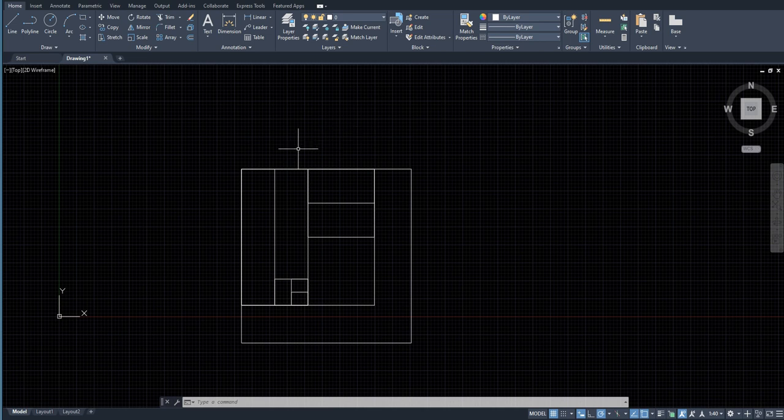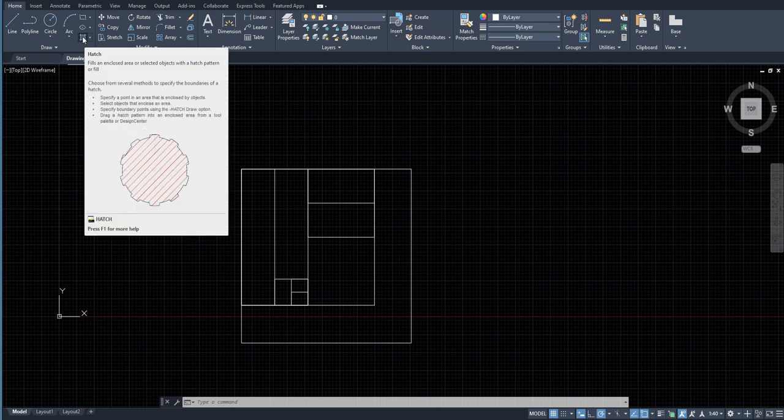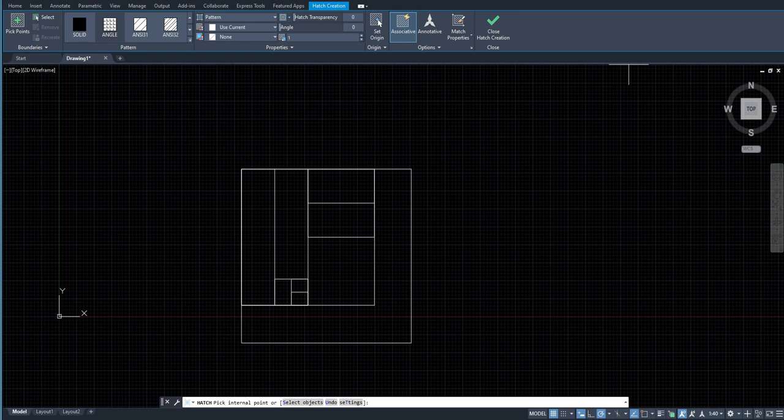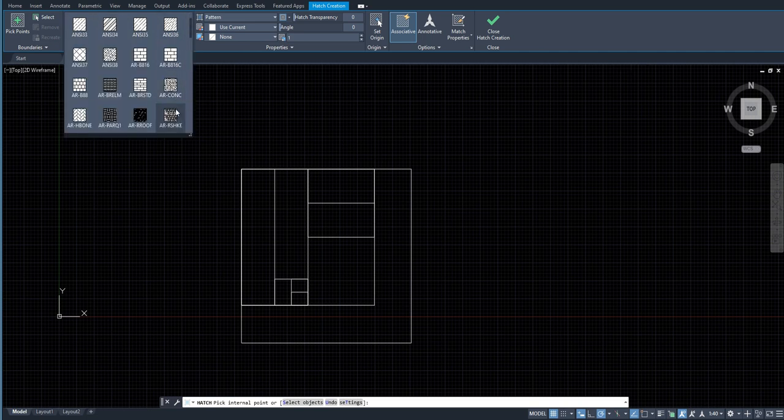So hatches are fairly simple, and over here there's an icon. It fills an enclosed area or selected objects with a hatch pattern or fill. So if you select the command hatch, a new ribbon over here appears. You can see that there are different patterns over here: solid, angle, and bricks, concrete, roof, clay, flex, glass. There are all these different hatches available over here.